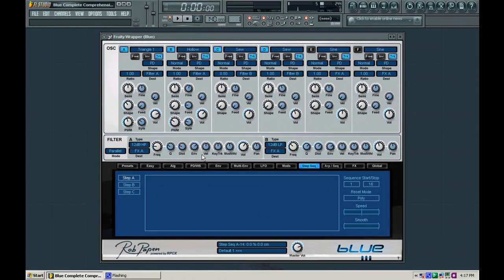Okay? So within Blue you have 3 step sequencers, A, B, and C. They can go from 1 to 16 steps from your choice here. You can have them be free, mono, or poly reset. You can sync the speed based on the tempo. You can go to 2 times tempo, or half the tempo, or 2/3 the tempo. It's not like 4th or 1/8 or anything like that. And you can smooth out how the steps are.